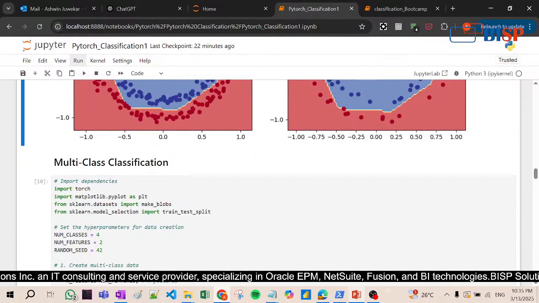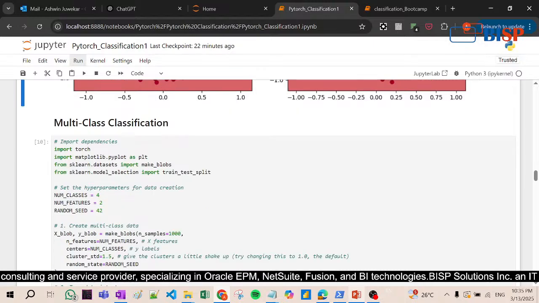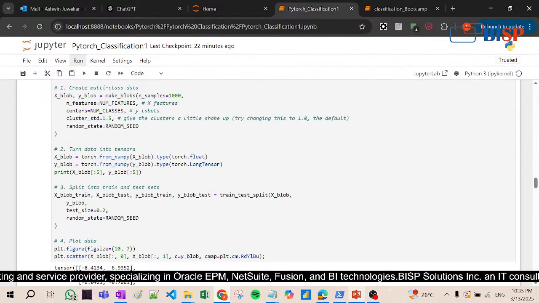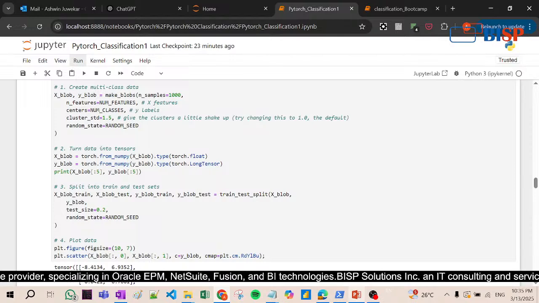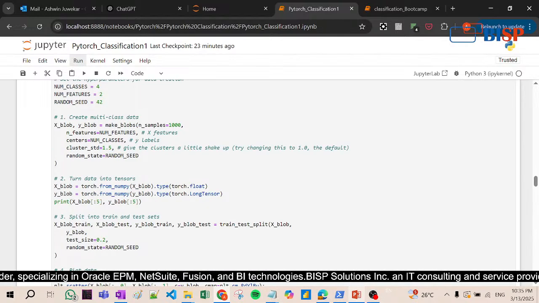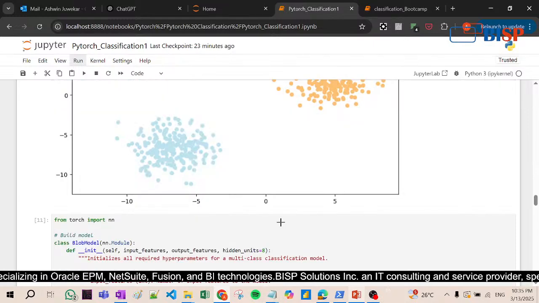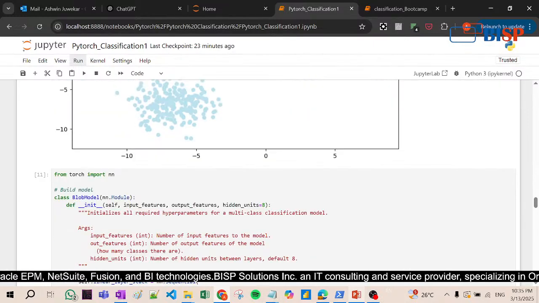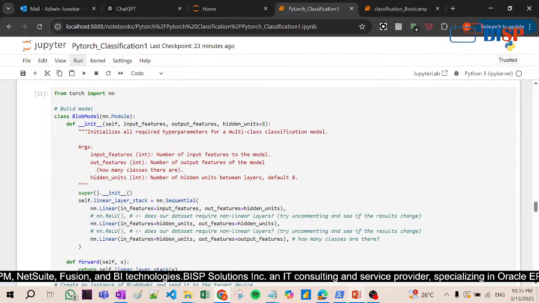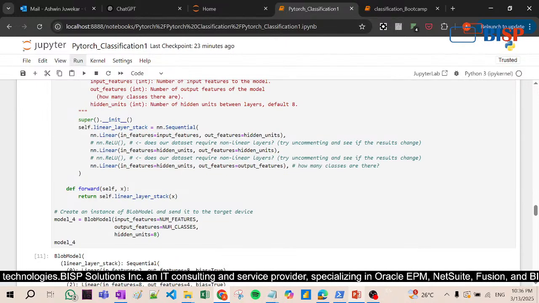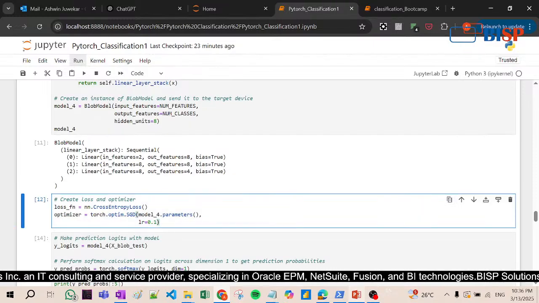Similarly with multi-class classification also, the same procedure happens. First of all bring the data, right? After that, first of all get the data. After that, what we have done here, look at this, right? So this is called build model, blob model, right? Here we are building the models. After that, you will see here model 4 equal to blob model, and then input features equal to number of features, right? And in this way you will see here create a loss and optimizer function.